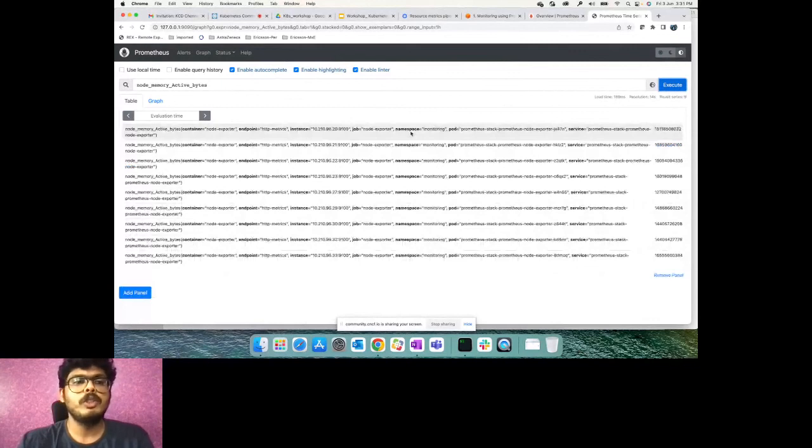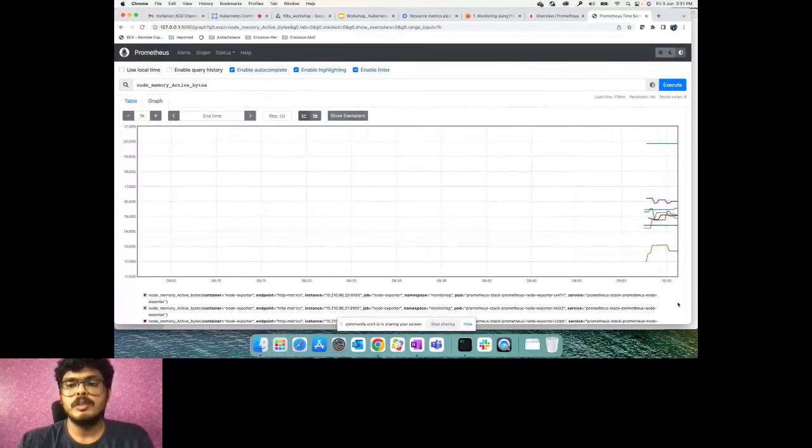Suppose I want to visualize this component in a graphic. I can just click this graph option here and I can see all the metric level components. Since this has been installed just 5 minutes back, the metrics have been flowing only for the last 5 minutes. So this is about Prometheus.